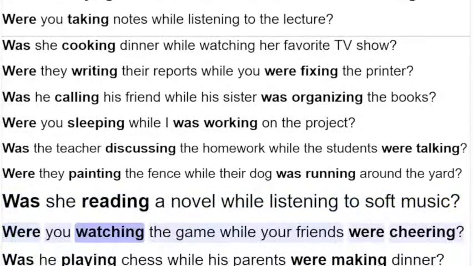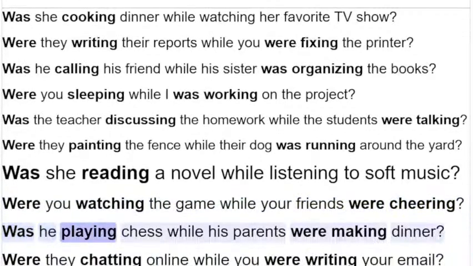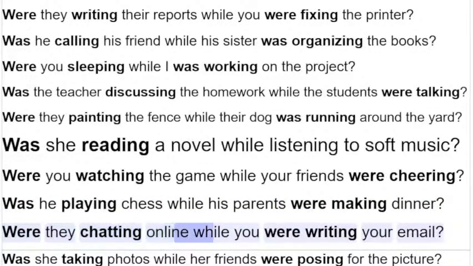Were you watching the game while your friends were cheering? Was he playing chess while his parents were making dinner? Were they chatting online while you were writing your email?